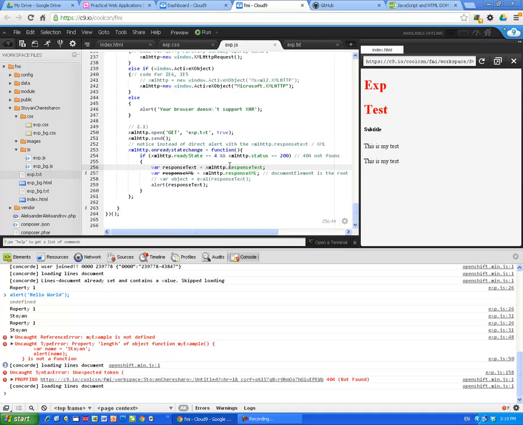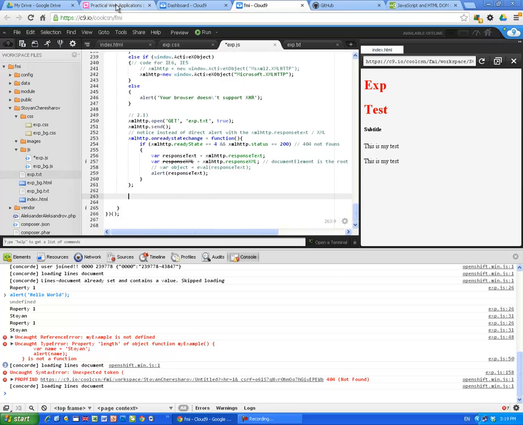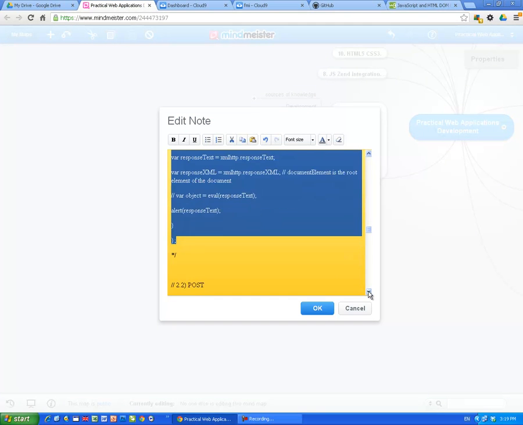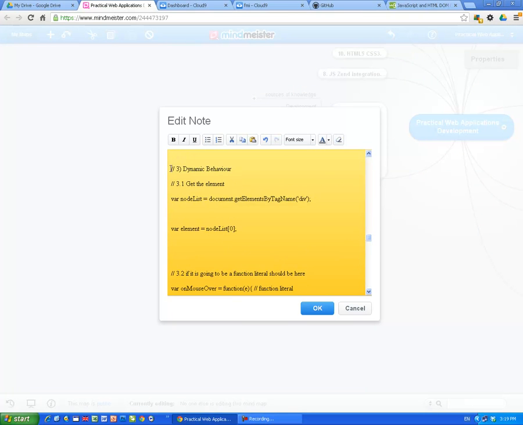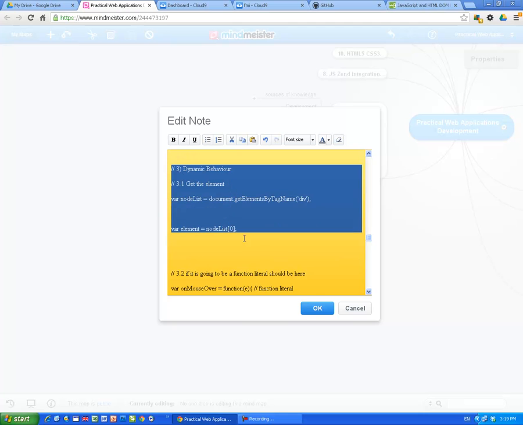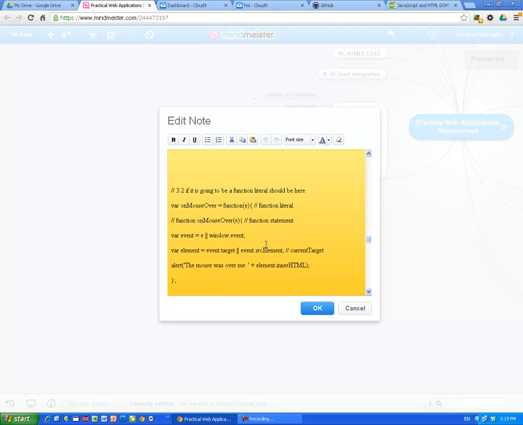So the third thing is to show exactly that, to show you the dynamic behavior, to show you how JavaScript actually can respond to certain events which are happening in the browser. Here we go, dynamic behavior. Here, because of the browser incompatibilities, we again will use such things.